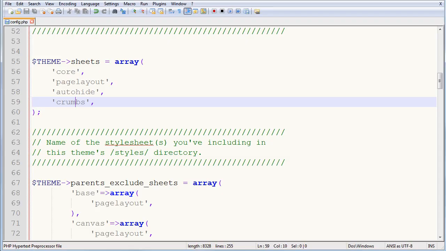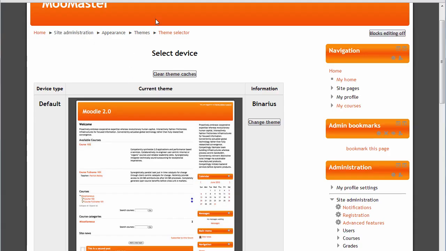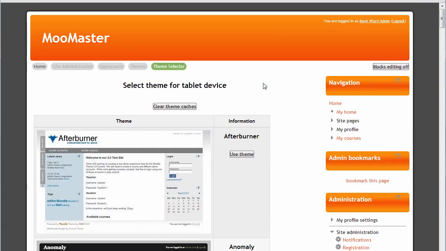And finally, what we're going to do is head back to Moodle, and on the theme selector page, the final thing we need to do is just clear the theme caches. What that does is it tells Moodle to look again at the theme and pull out all of the style information. And I'm just going to quickly head back to the course that we were on a second ago.